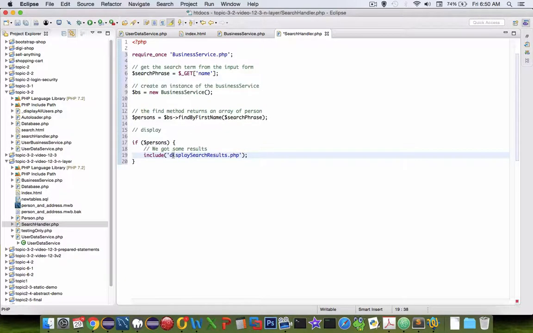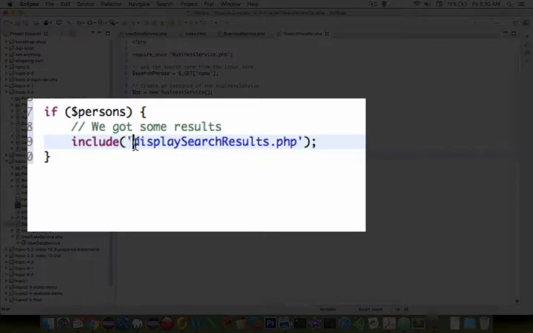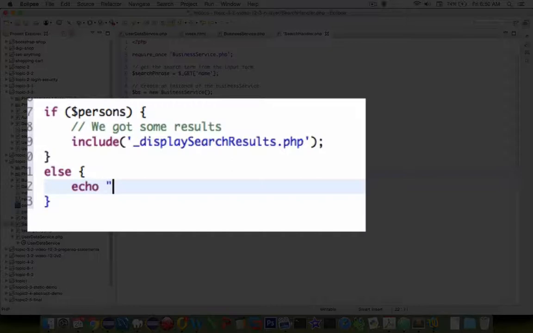Now, the display search results is going to be kind of a partial file. So you can see we're inserting it halfway through the page. So a good notation is an underscore that lets you know that's kind of a partial page. If we don't get any results, then we should probably echo something back and say, nobody found like that.